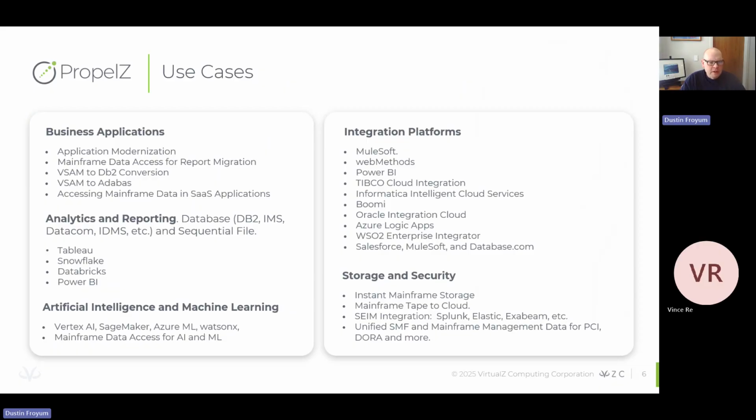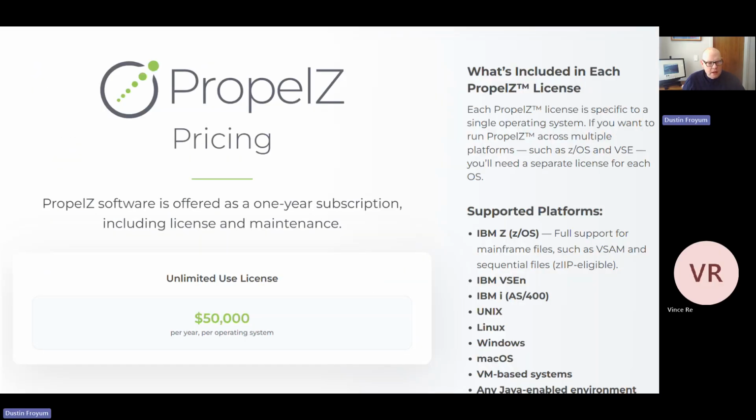There are a lot of use cases for PropelZ, regardless of the platform. We have many webinars that dive much deeper into these use cases, but I just wanted to share these with everyone. Vince, I think most of these can be supported regardless of whether you're running on z/OS natively, Linux, or Windows. Most of these can be accomplished based on the three-part architecture that we have, and still in that no-code fashion. Let's talk a little bit about pricing.